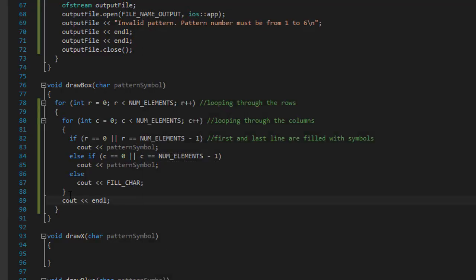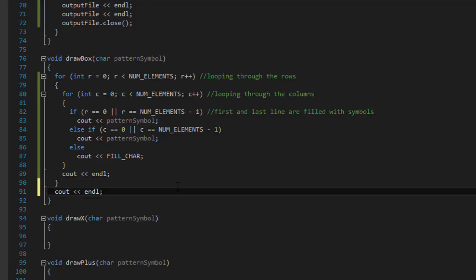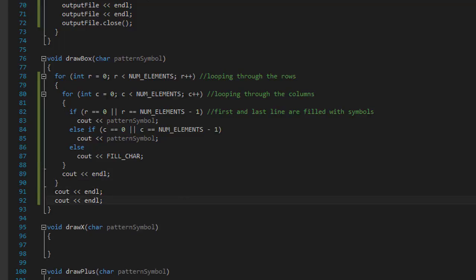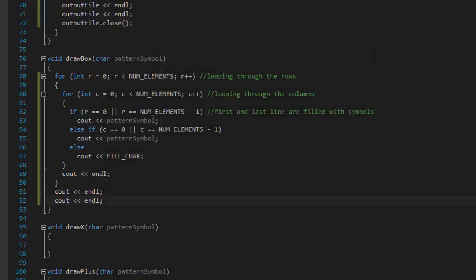Now the exercise wants us to add another 2 empty lines, just like we did for the error message, if you remember. After each pattern, we need to add 2 empty lines. So I'm just going to copy paste cout endl and run it again, and now I should get 2 empty lines at the bottom. So that is correct.